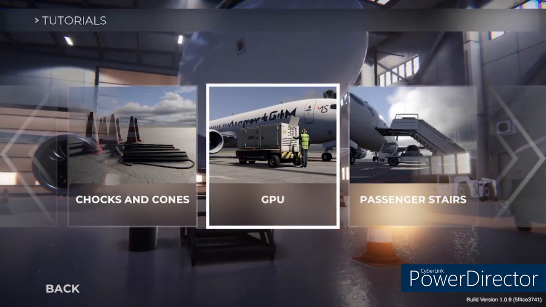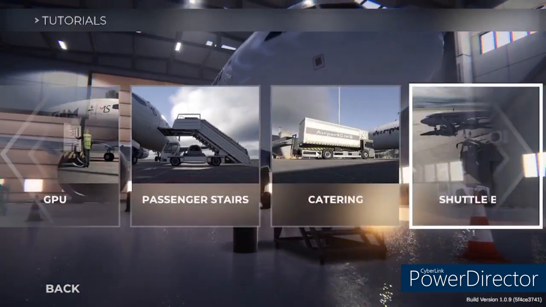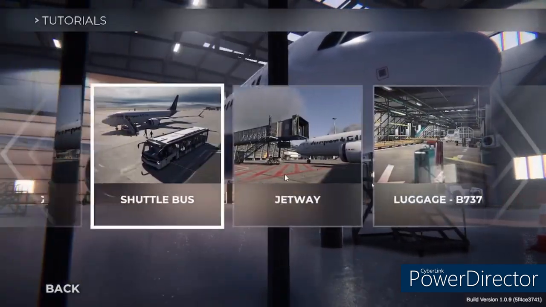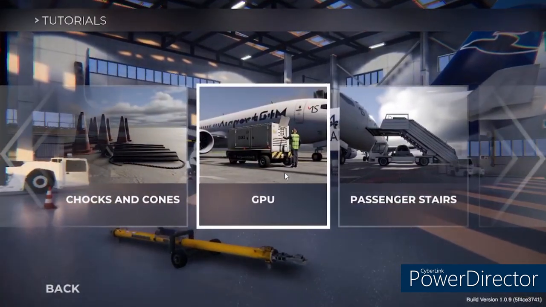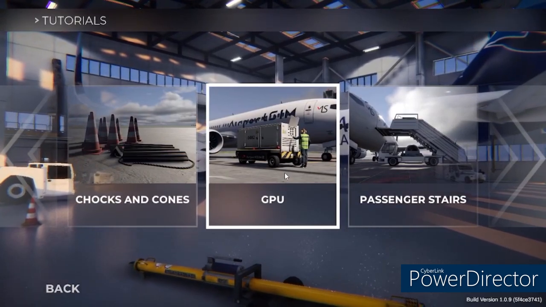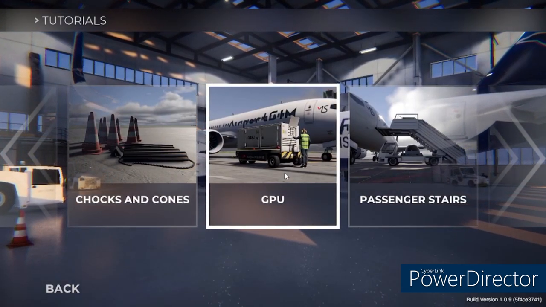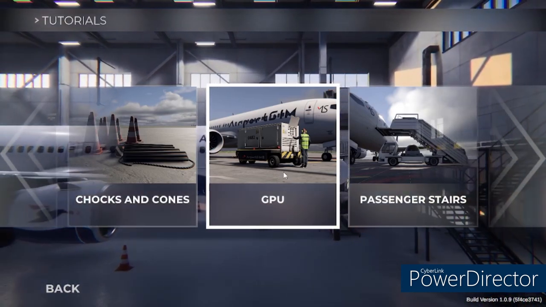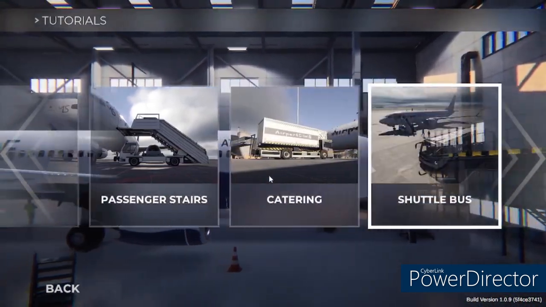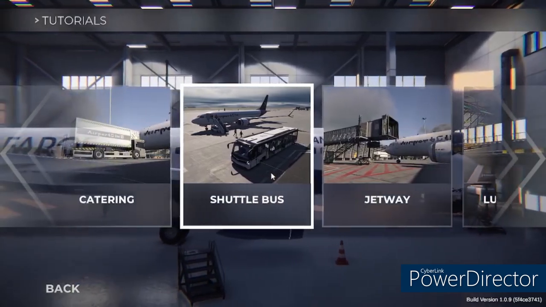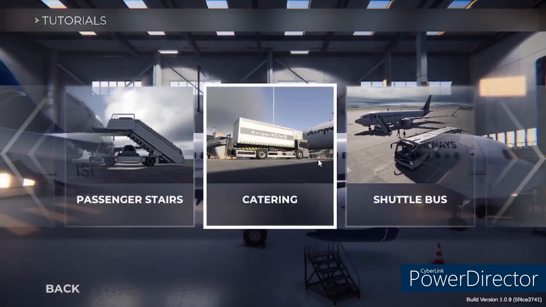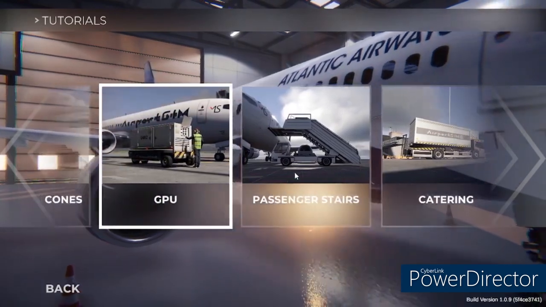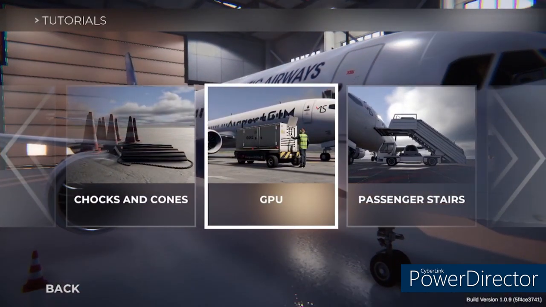On est encore dans les tutoriels, aujourd'hui on va faire de GPU à Jetway. On va apprendre comment faire pour que les clients soient bien, qu'il y ait du courant avec le GPU. Tu peux embarquer dans l'avion avec Passenger Stairs, Shuttle Bus puis Jetways, puis tu peux faire du catering. Fait qu'on va tout faire ça aujourd'hui, en commençant par GPU.